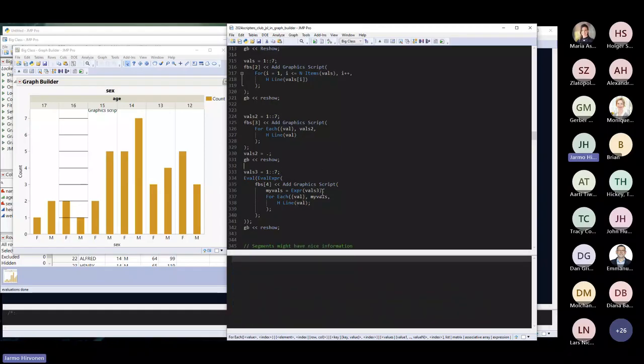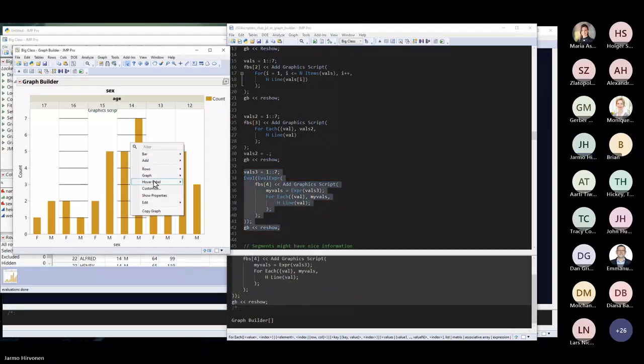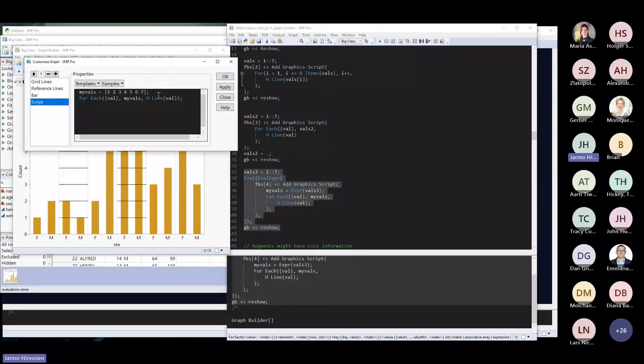And again, how to avoid this? You can evaluate this. You can save the value basically by evaluating it before this loop. Now I have this myvals that does have those values stored.